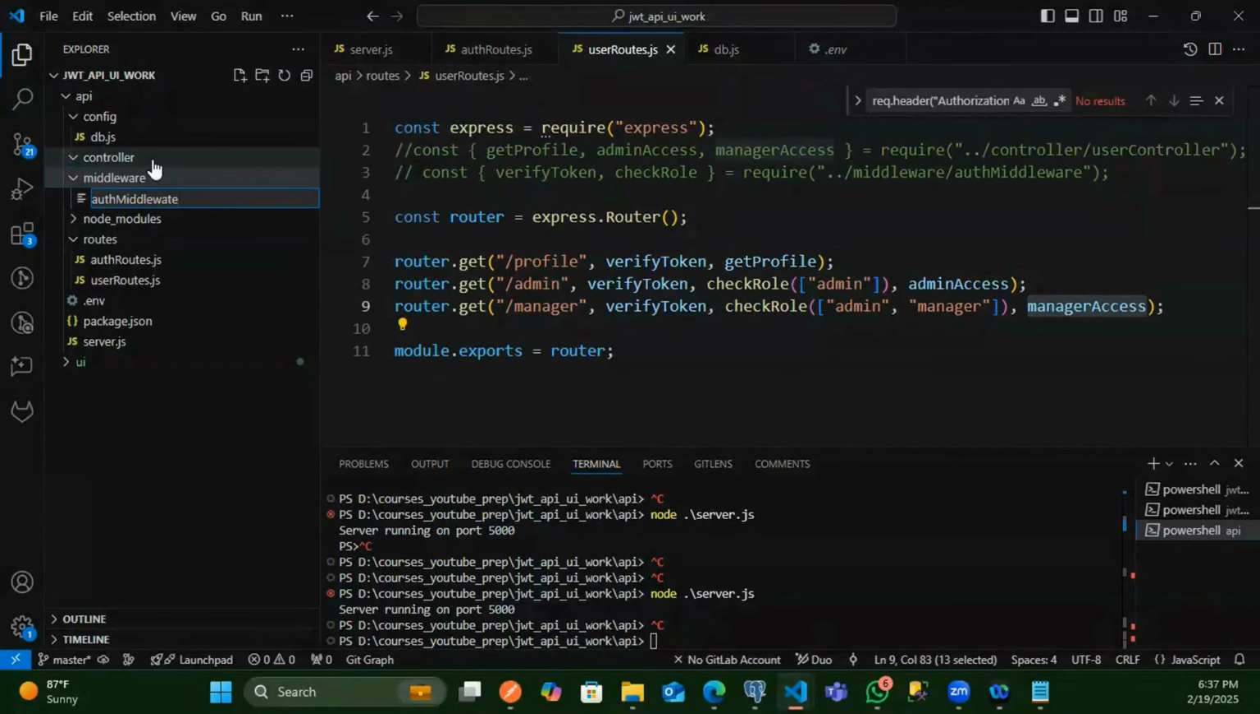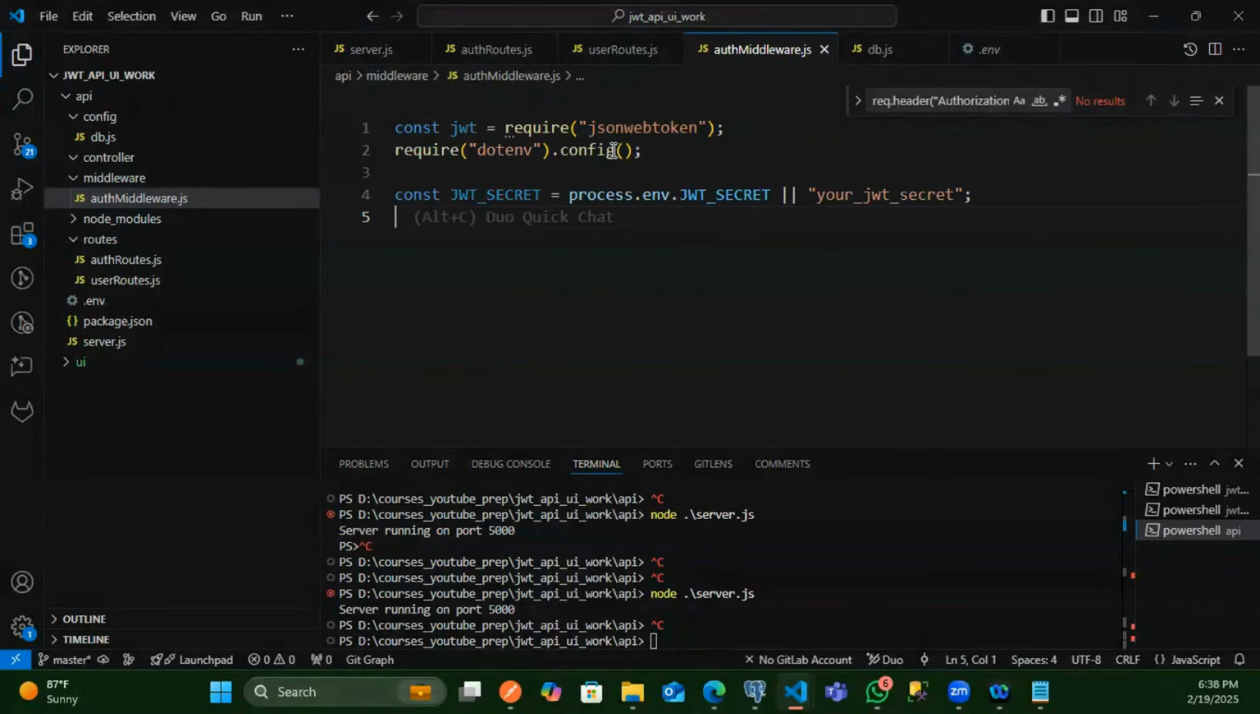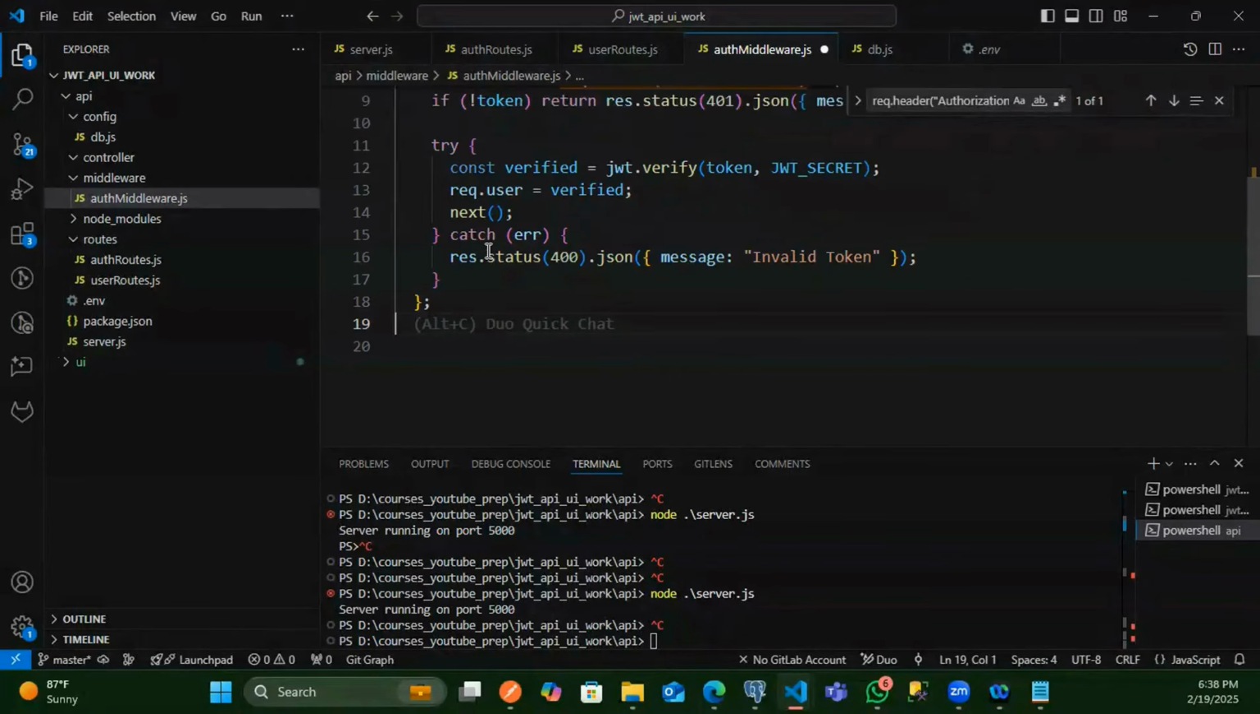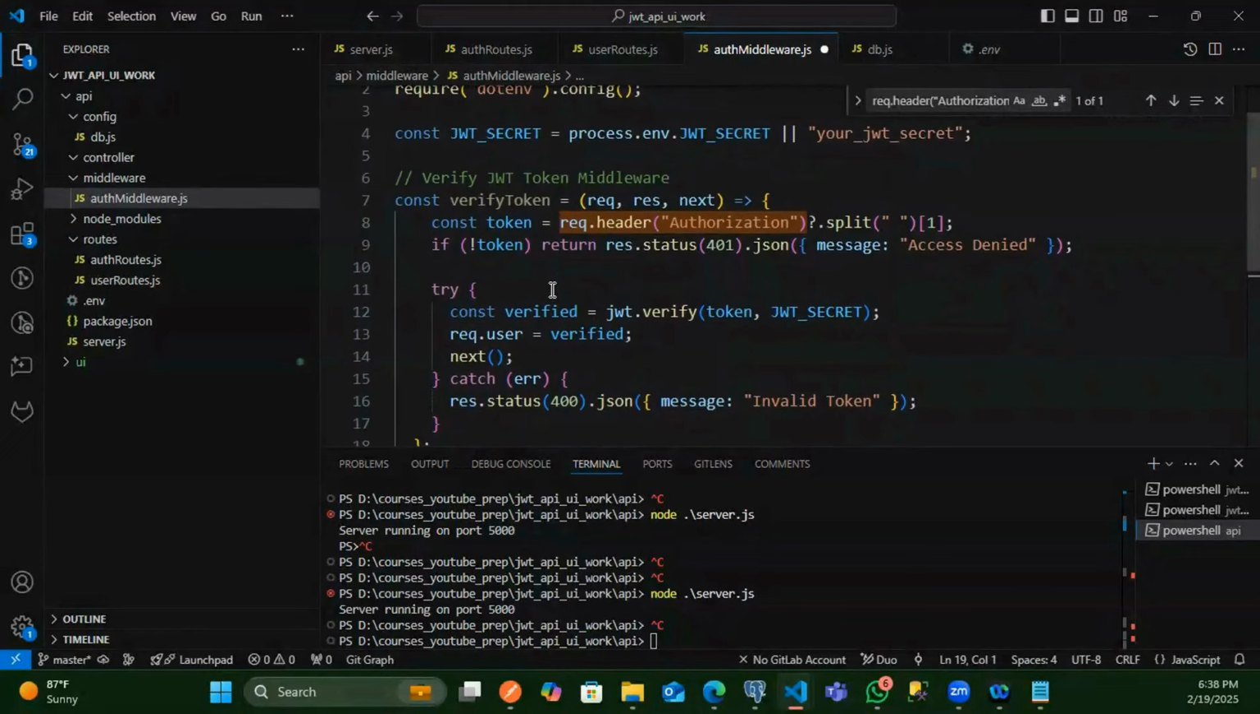So here I am going to create the functions. One is for verify and one more is for check role. Initially I want to get the environment, one is JSON web token and also JWT secret. Whatever we discussed in the previous video about verify token, the same thing I am passing.